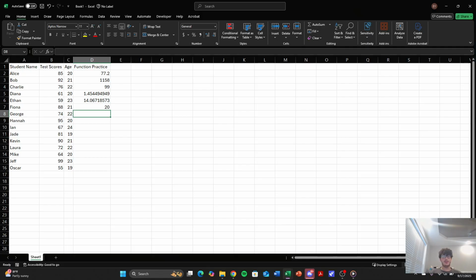Finally, the last functions I would like to touch on are some logical functions. The first one we'll do is if. This will return a true or false depending on what you ask it. So let's say we want to know if Bob's test score over here is greater than Alice's. We'll click Bob's cell, and then we'll do just greater than Alice, and her test score is B2.